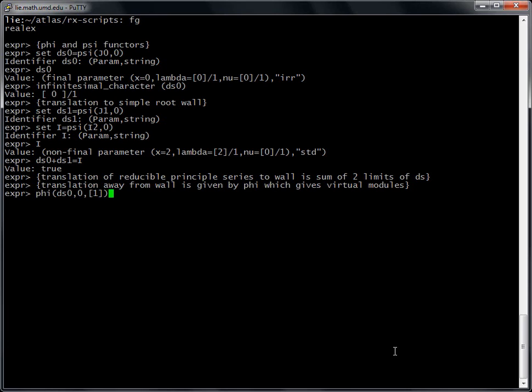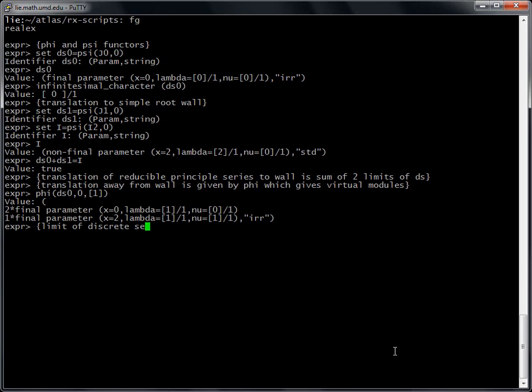And this third argument is, well, I need to tell it where I want to go to. I'm going away from the zero root wall, but I still have to say what infinitesimal character I want to land at. So let's say I land at infinitesimal character 1. And if I compute this, I get a virtual module. Let's see, it's 2 irreducible discrete series plus the trivial representation. And that is to say, if you take the limit of discrete series and apply this phi functor to it, you get 2 times the limit of discrete series plus the trivial representation.